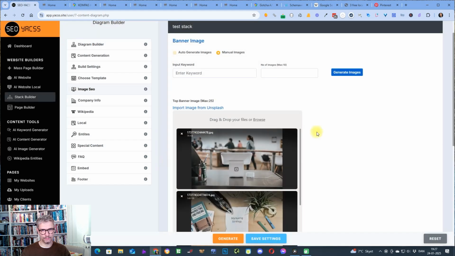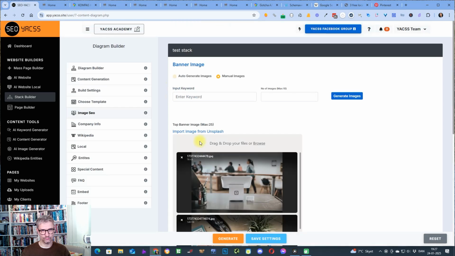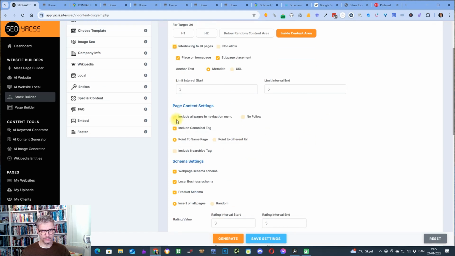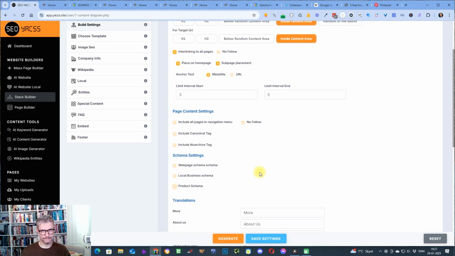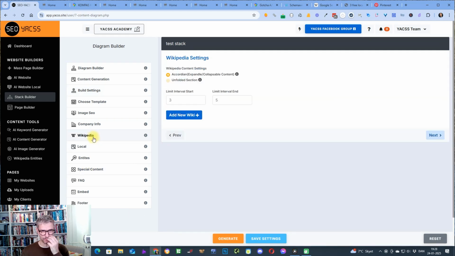So let's see here, these 3 images. Yes. Build settings, interlinking, yes. Meta title, include, no. Include canonical, no. Web page schema, no. I will use the H1 as target URL. So the header will be the link that you can click on. I'm not going to add Wikipedia information because I already showed you that.